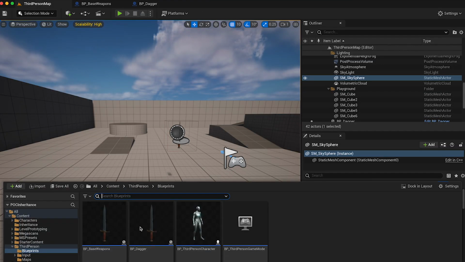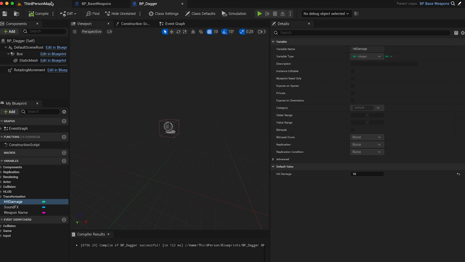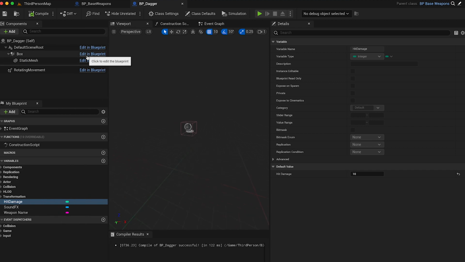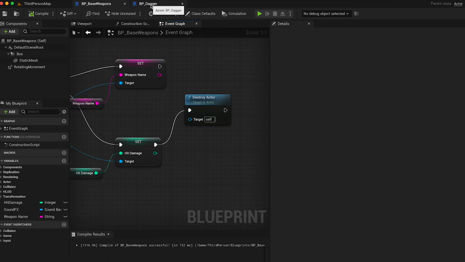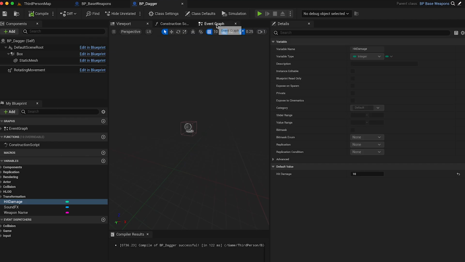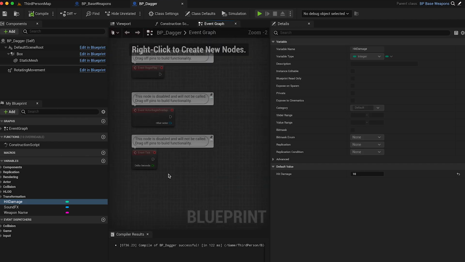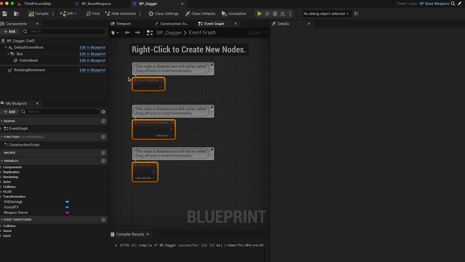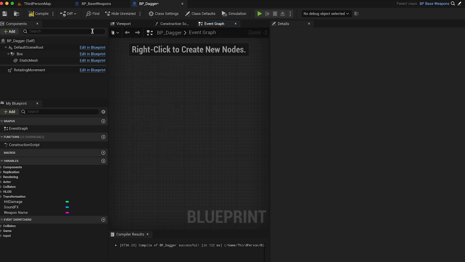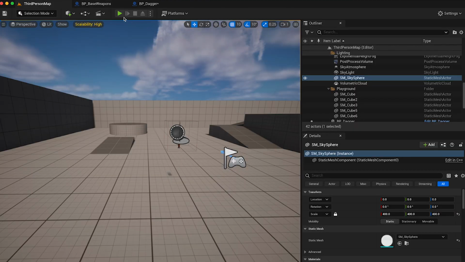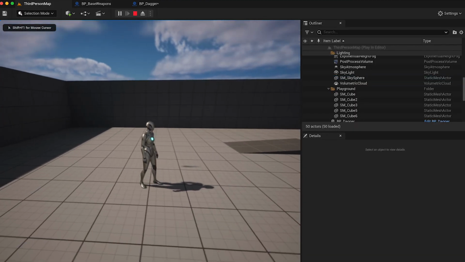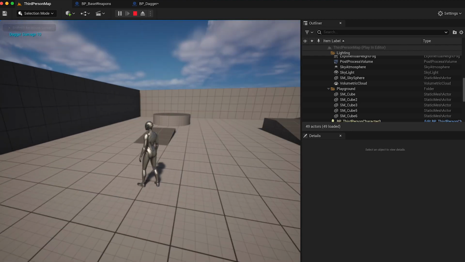Now jumping to the dagger, you can see here, if I jump just to the event graph, it inherited everything from the parent class. As you can see, it also has a reference to the blueprint. If I click on edit blueprint here, it would actually jump to the base class. If I go to the event graph here, this is just the boilerplate settings. You could delete that if you want. You can see there's no code in here, but it would still work. So let me run it again. When I collect that and hit the F key, it shows me that the dagger damage is set.